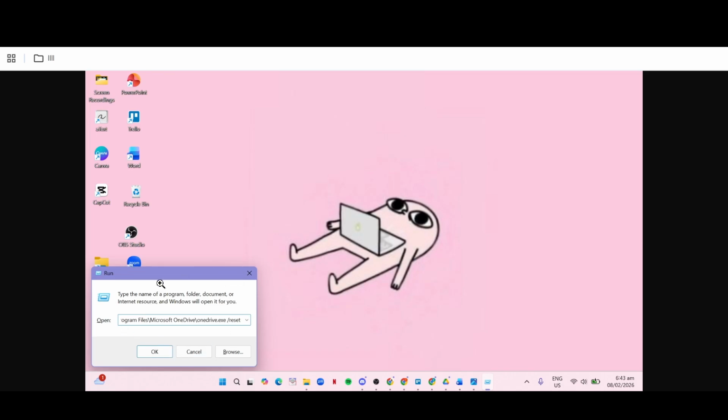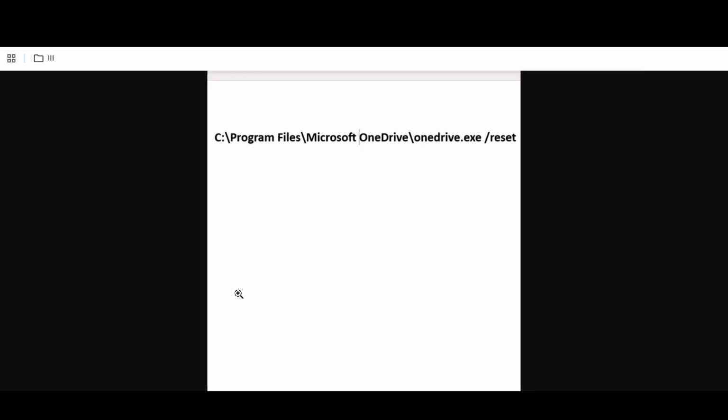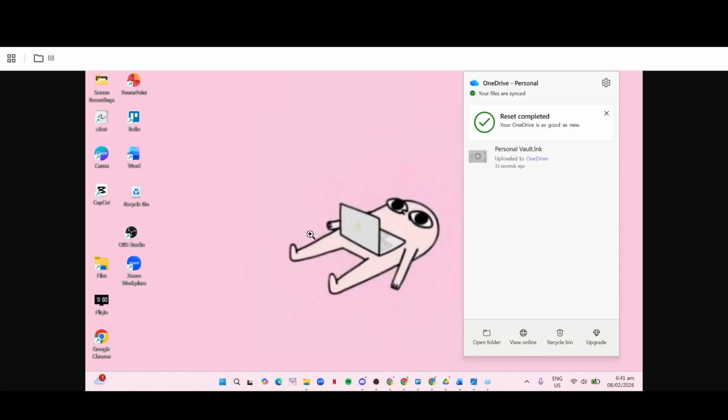In the Run box, paste this command exactly as I say it, including the space before the slash: %localappdata%\Microsoft\OneDrive\OneDrive.exe /reset. Then press enter. If you typed it correctly, you'll notice the OneDrive cloud icon in your taskbar disappear. That means OneDrive is closing and resetting its local settings.